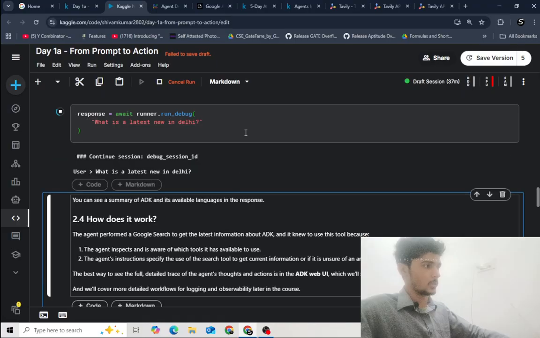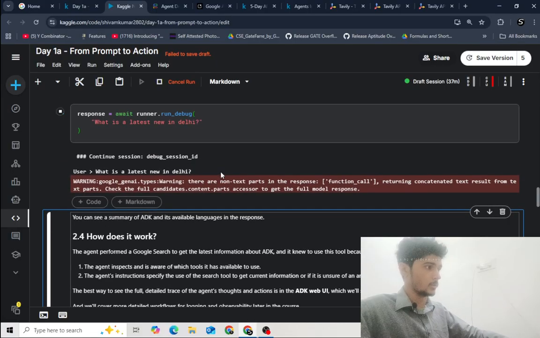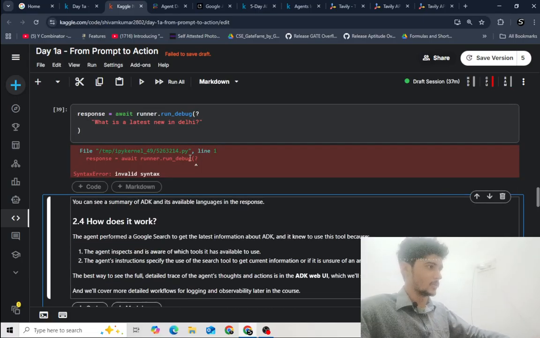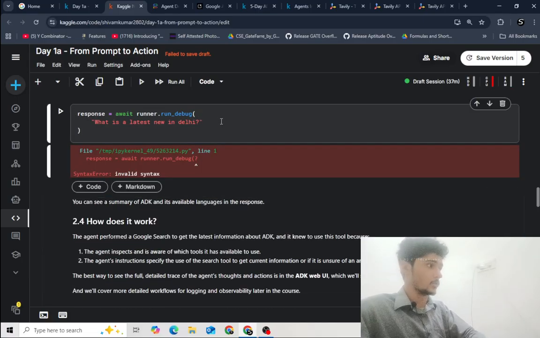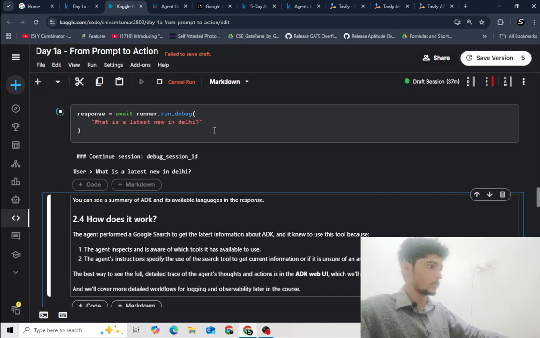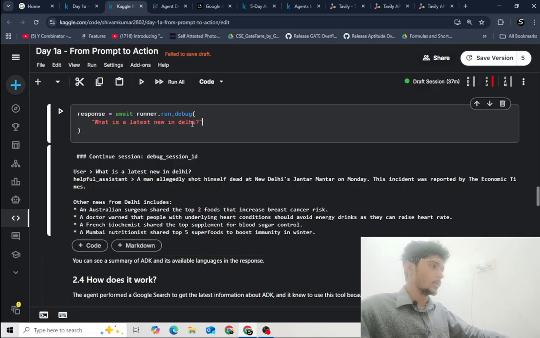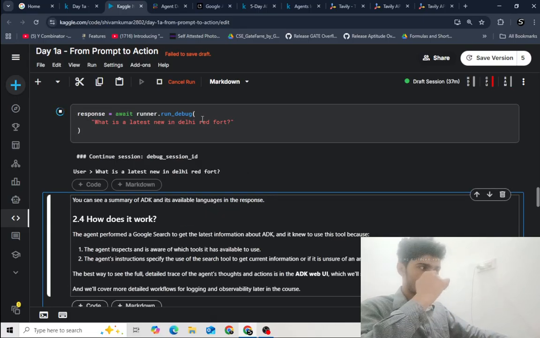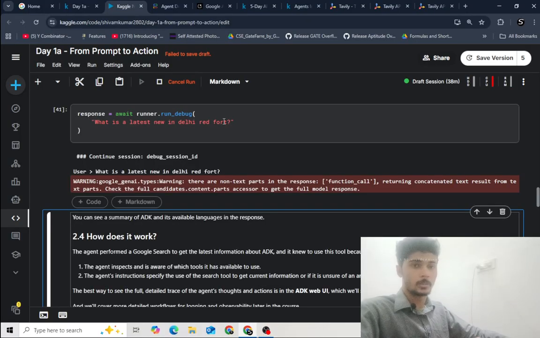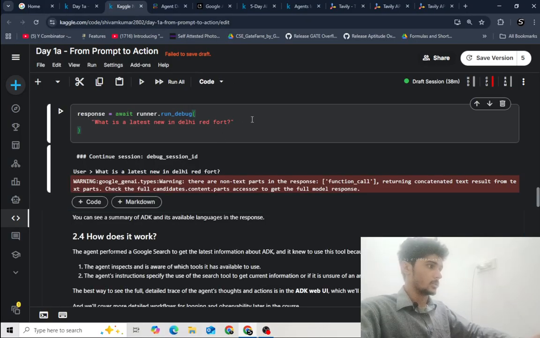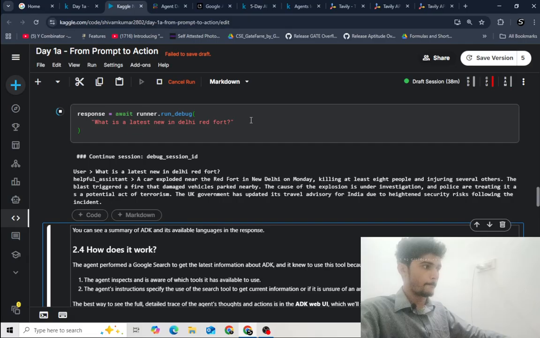Okay, let's run it again and check the latest news it gives us. And this time it is not giving this, don't worry. Oh, invalid syntax, Control Z. Okay, now, the same news is given to us. Okay, don't worry, I can make my message more precise: latest news in Delhi, Red Fort. I know some news, and I want to get the same news from the LLM. Okay, search it one more time.